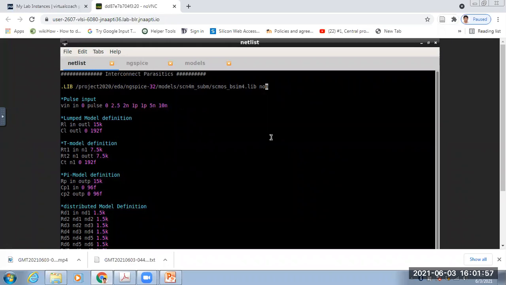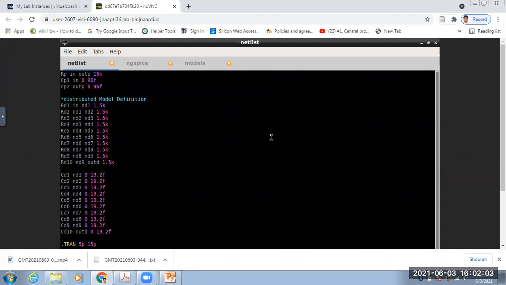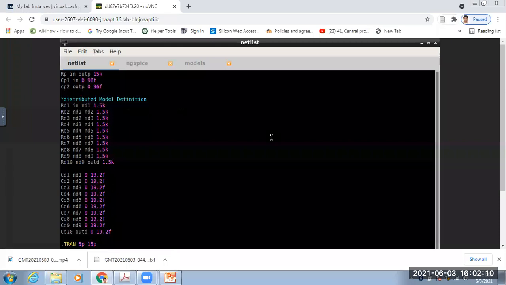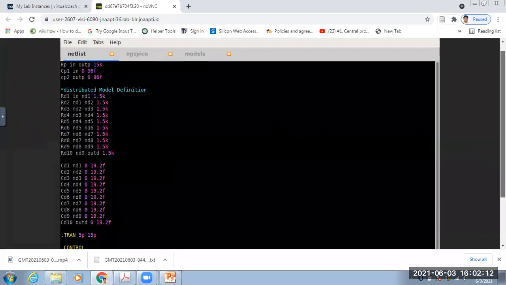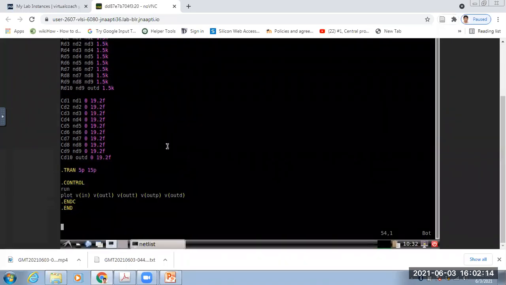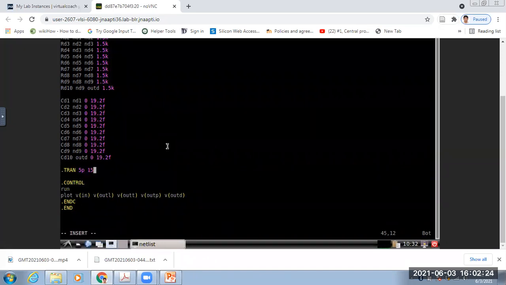Dot trans. Dot run. We have to make it 15 nano. I think so. Okay. Yeah. Great. Yeah, that should be 15 nano. Should not be 15 pico. Because our period we are giving in nano, so how it is pico.